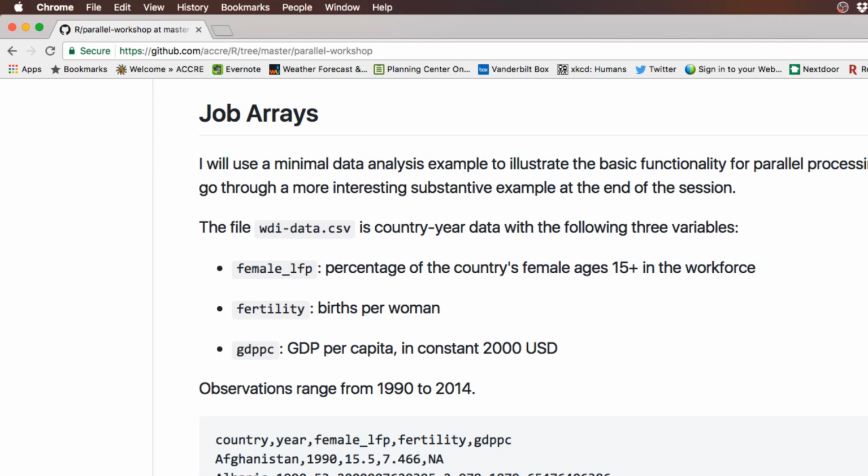Because when I was testing the code, I didn't want to wait forever on ACCRE or use up my valuable fair share. But I hope that the concepts we're going to talk about will port over to the more complex analyses, where in terms of computation time, you'd actually want to parallelize.